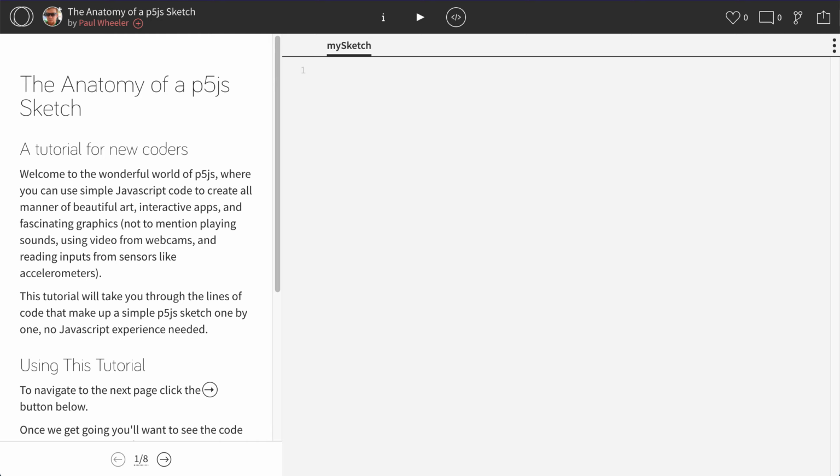In this tutorial, I'll be introducing you to the basics of a p5js sketch. First, a little bit about this tutorial. This is implemented using openprocessing.org.